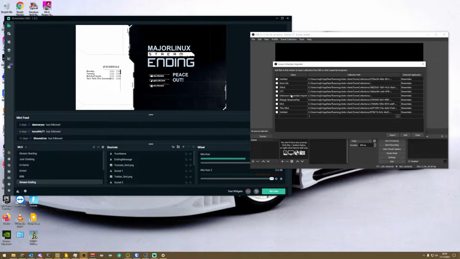And here I can sit here and choose which scene collections I would want to bring in. Like I used to use Glitch. There's some for Tech Talk Thursdays, but I think Triple T, MLS, and Raleigh Streamer Fest. So these are the three that are currently on OBS Studio that I imported.